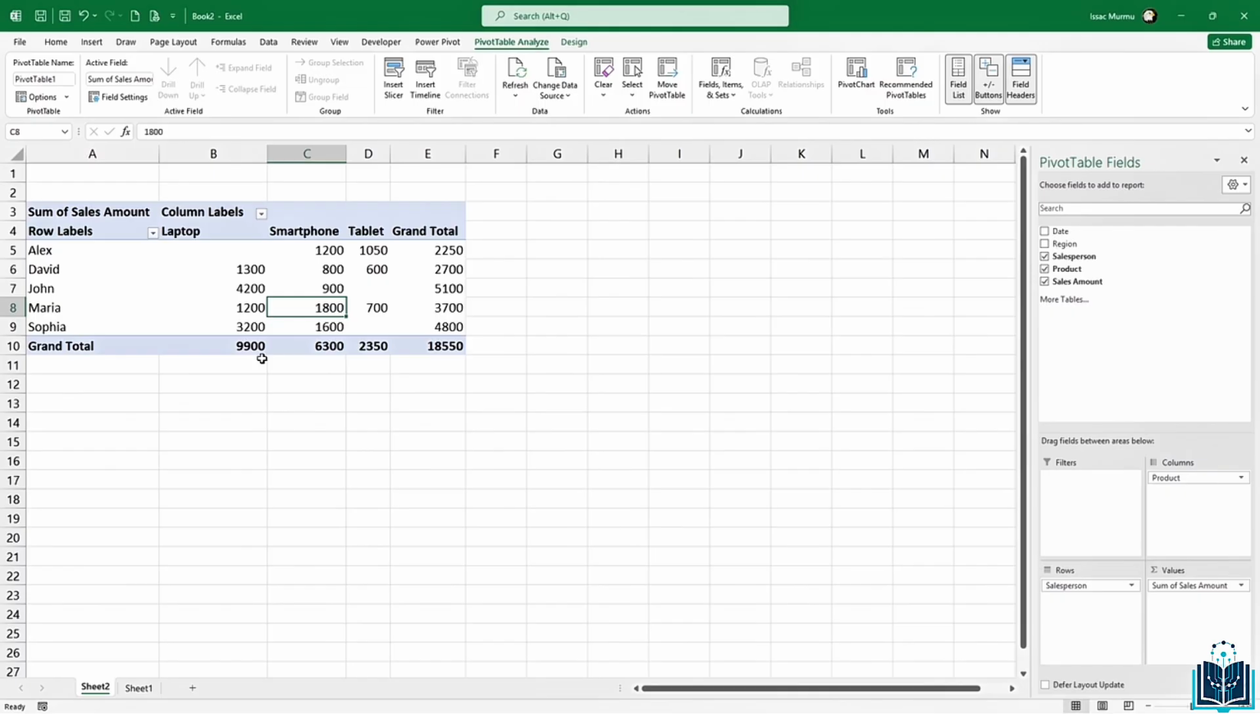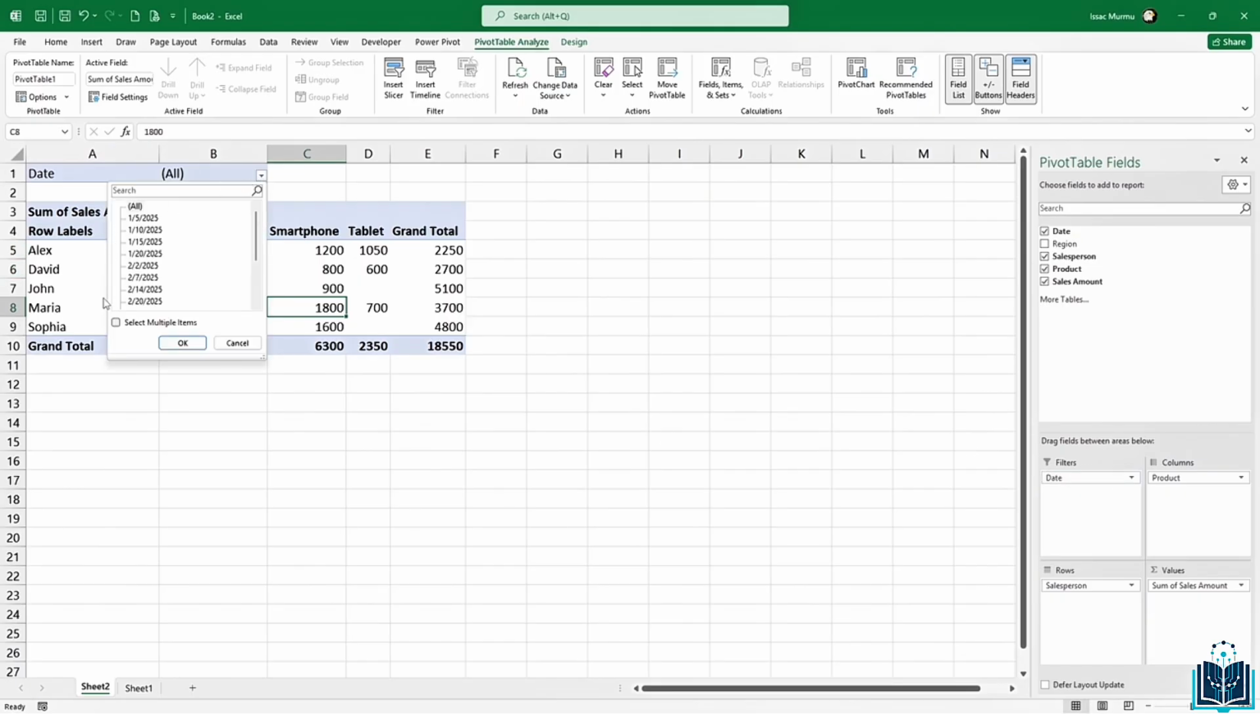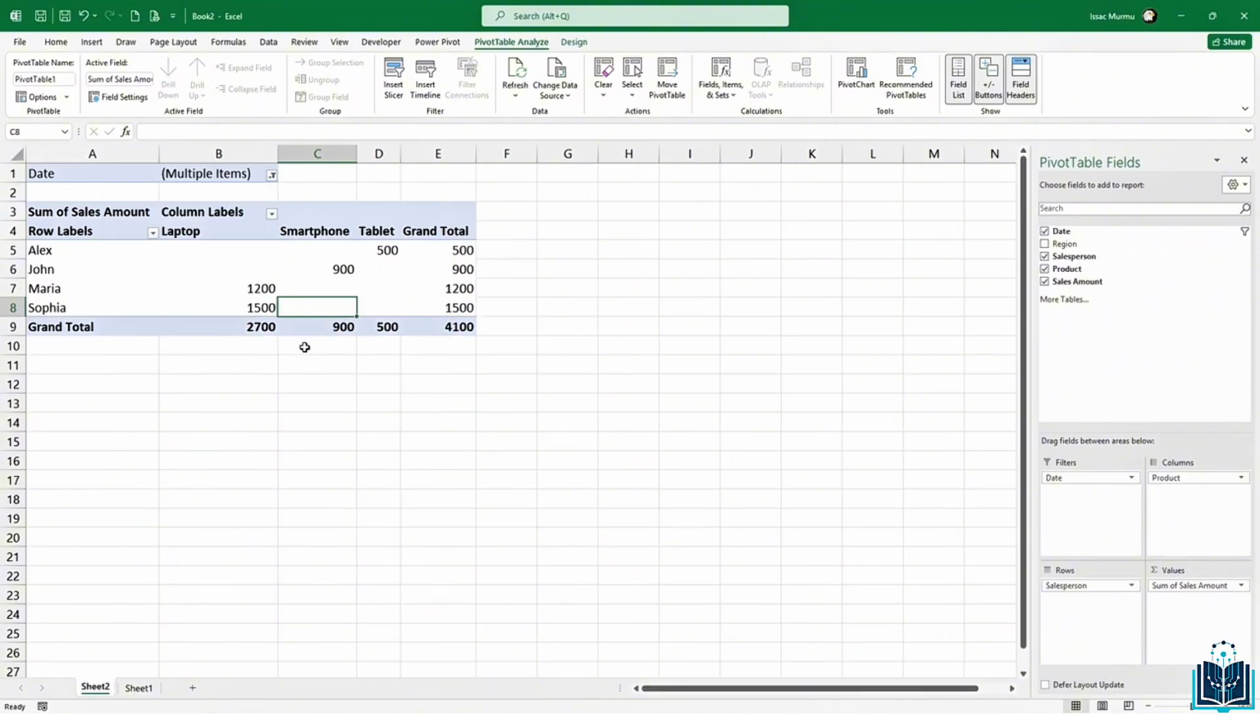Finally, let's add a filter. Drag the date into the filters area, and now you can filter the pivot table to see results for just January or the entire quarter. If I select all of them, or if I use only January, that's it.